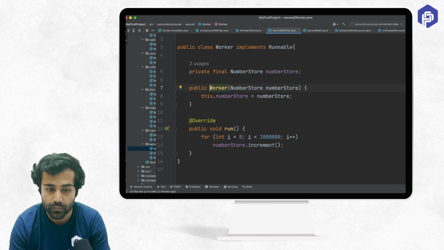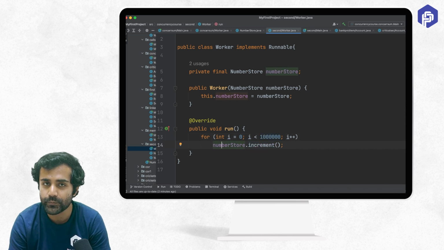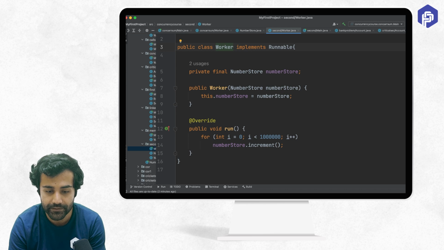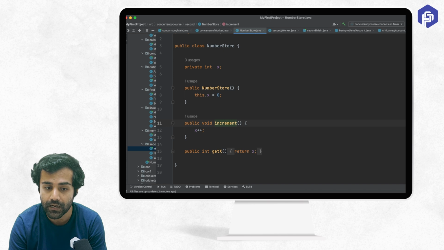This worker takes a NumberStore. So it is injected with the NumberStore object that we created, and it contains a run method which simply runs a loop for 1 million times, and it invokes increment on the NumberStore. So we can just take some time and think about what this worker is actually trying to do. You can just pause this video and try to understand what this is trying to do. So it's very simple. All that this worker is doing is it is calling the increment function for 1 million times. So basically it will have added 1 million to the current value of x.